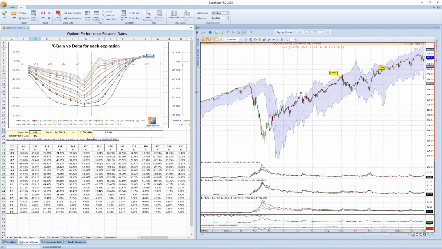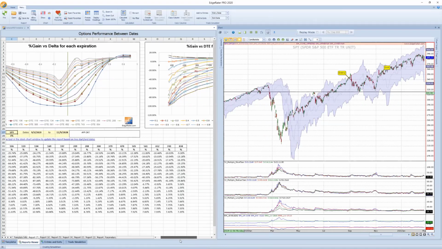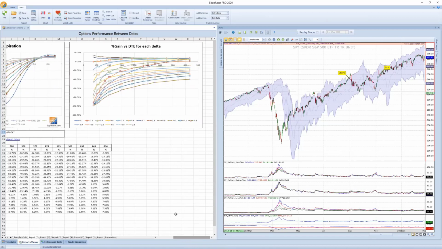Now, another great way to use this template is in conjunction with your other favorite templates. I should show, this is another chart that's kind of hidden over here. If you scroll over to the right of the report, you'll see another chart, which is just another way of displaying the same information that's shown in the bottom area. This time each one of these series is essentially a delta series, and the x-axis is your expiration.